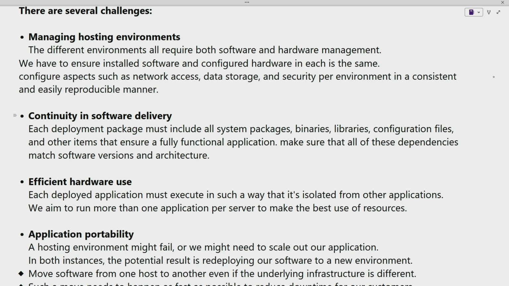The first challenge is managing the hosting environment, which requires that both the installed software and the configured hardware in each environment are the same. Whenever we deploy the application onto the test environment, the development environment, or the pre-prod or prod environment, we need to have consistency of the software and the hardware. We also need to configure network, data storage and security for each environment. So we need to configure network access, storage access and security per environment in a consistent and easily reproducible manner.